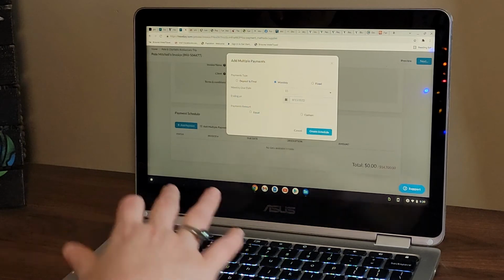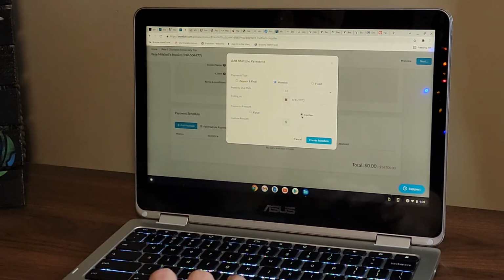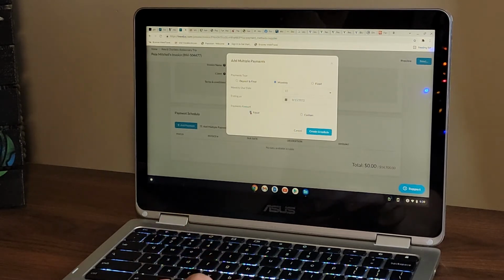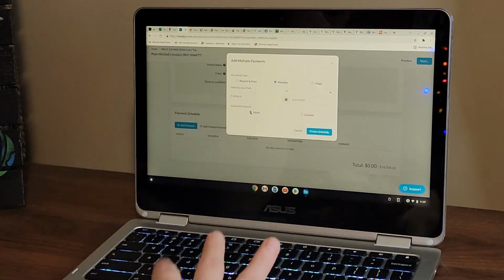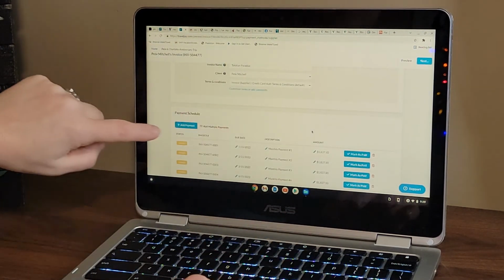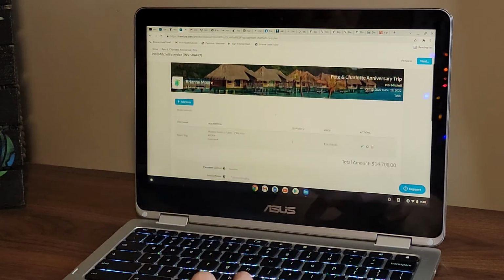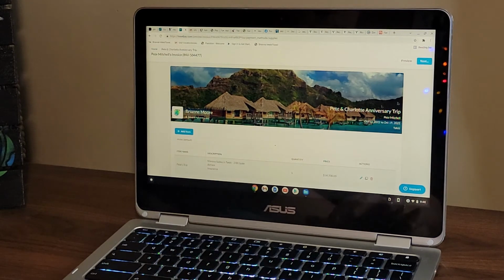All right, perfect. Okay, and then we want the payments to be equal. You could do custom, so let's say they wanted them to be higher initially or something like that, you could do that. But if you want them to be equal monthly payments, if they just want to divide them out, you can do that. So then what we're going to do is hit create schedule. And so you're going to see on here that they have monthly payments, and their monthly payment amount is going to be $1,837.50. And that's going to get their entire trip paid off.